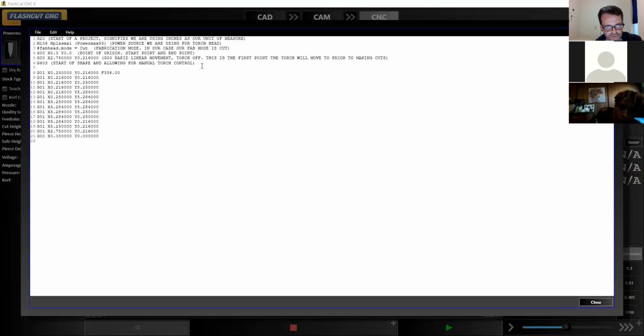We need to tell the torch, hang on a second. For some reason my Wi-Fi keeps cutting, doing something weird. Okay. All right. After the start of a shape, we need to tell the torch to turn on. The code to do that is M50.